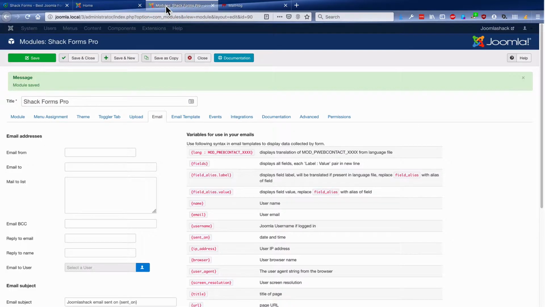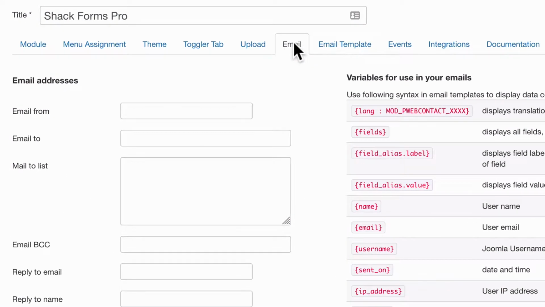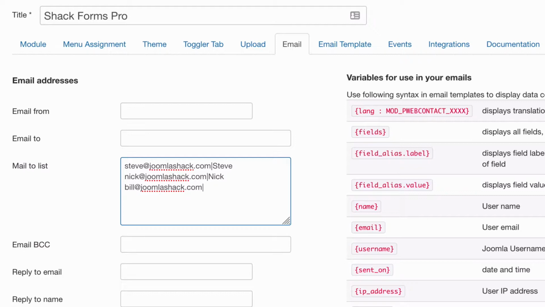In the admin area of your Joomla site, you go to the email tab and you're looking for a box which says mail to list. We're going to put in an email address. I'll put in mine to get started. Steve@joomlashack.com. I'm going to put a horizontal pipe bar and then Steve. For the next entry, I'm going to put Nick@joomlashack.com. I'll put a horizontal pipe bar and then Nick. How about Bill@joomlashack.com? You get the idea by now. You can enter as many of these as you want, and each one will be on a new line.